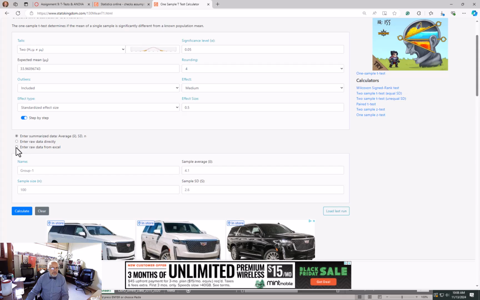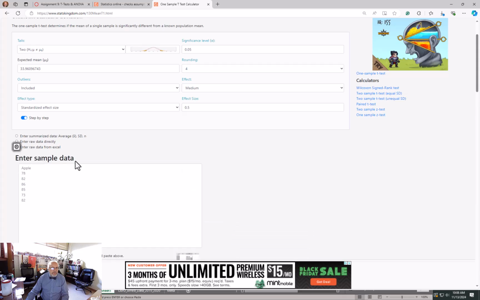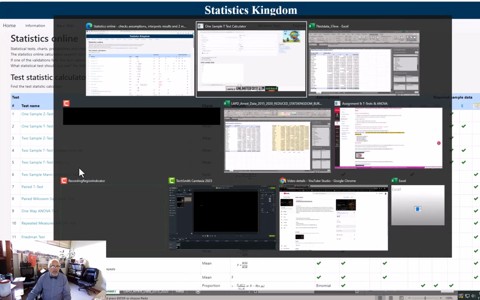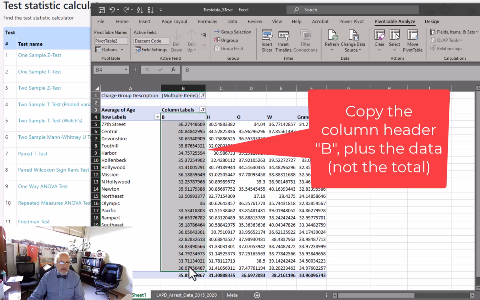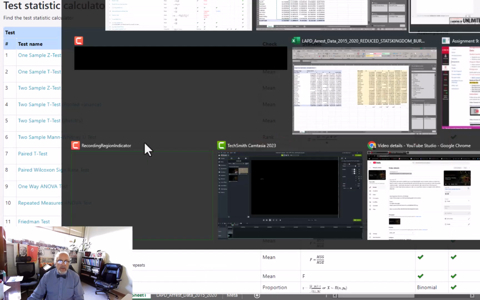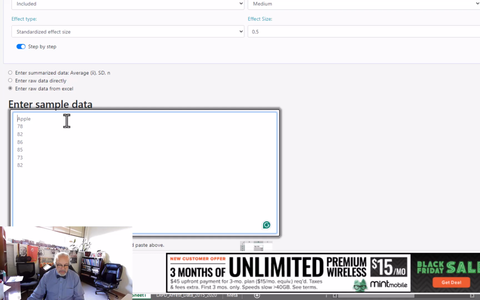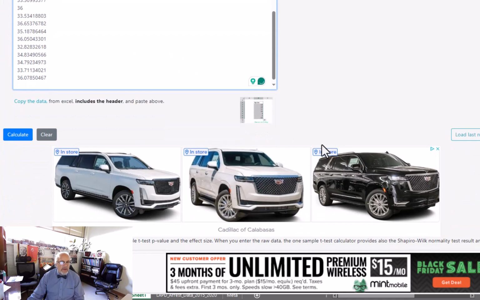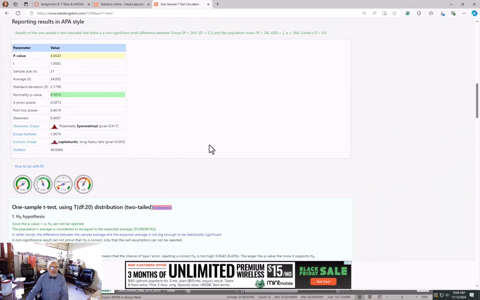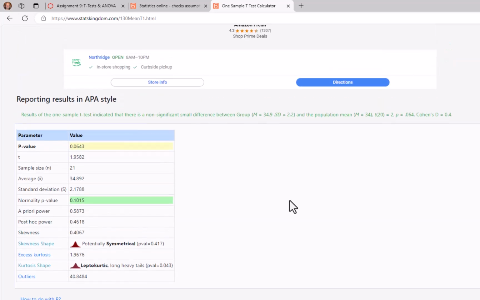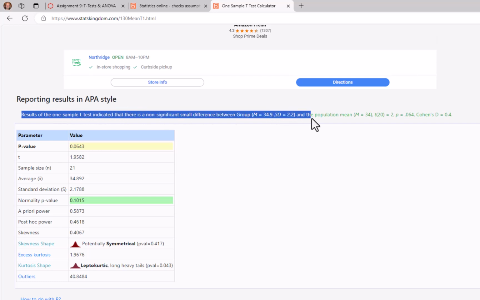Much easier to enter the raw data from Excel for us. And so we go back over to Excel, copy the B plus the values for each of the groups, and come back here and simply Control V to paste in. Once that's there, click Calculate, and it gives us a readout. You will grab a screen grab of that, but it also helps us understand in plain language what's going on.